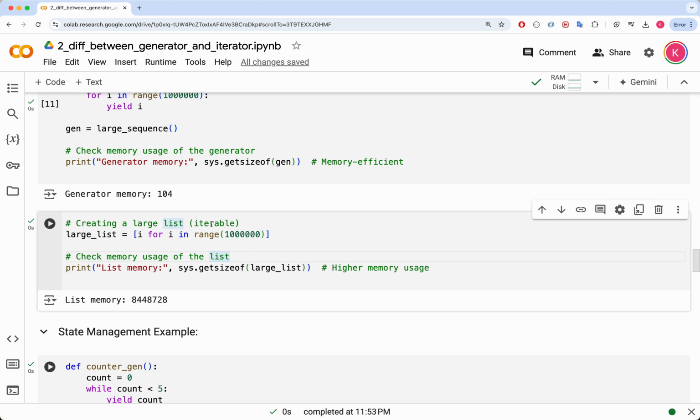You don't have to start reading from the beginning each time; the generator picks up right where it left off. In the next state management example, we've defined a custom iterator class called CounterIterator. It's designed to behave a bit like the generator we just talked about, but here we need to manage the state manually. When we create an instance of CounterIterator, the __init__ method sets the count to 0.